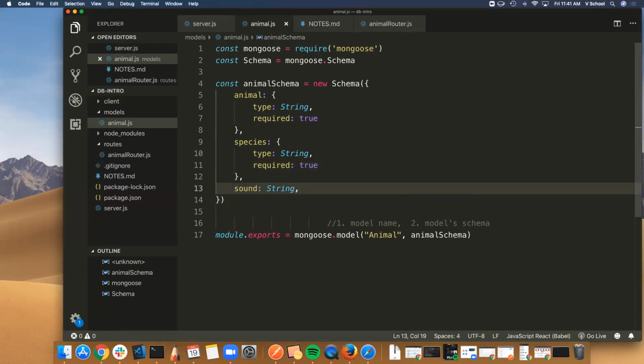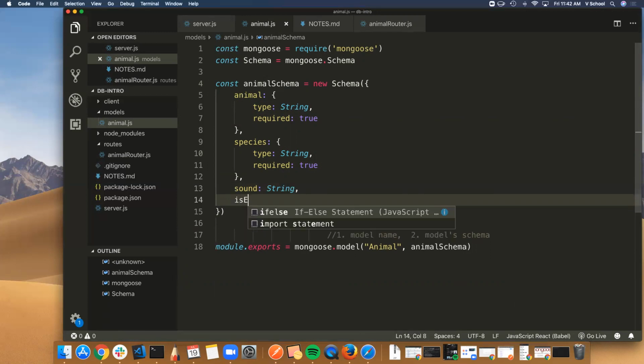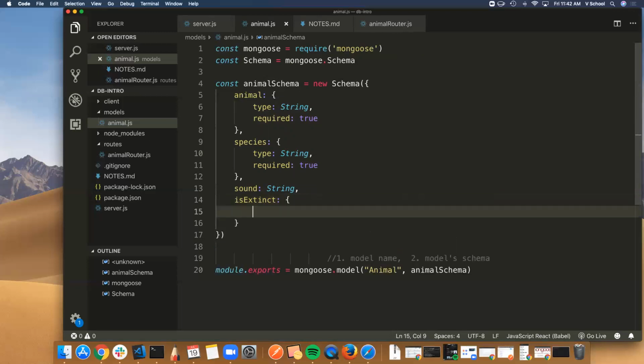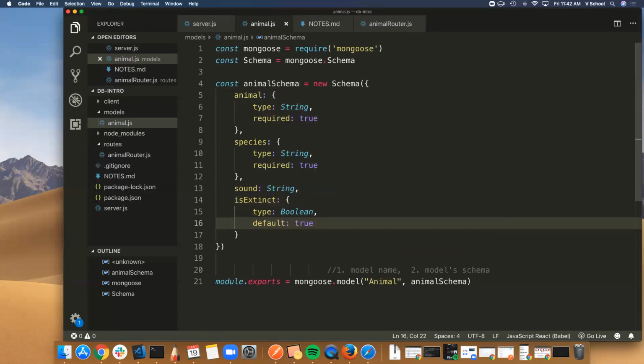So how about isExtinct? I know, depressing, but what data type would this be? Boolean, okay. Well, they may not give me data for it, so I'd say the type would be a Boolean. And by default, we're going to hope that they are not extinct. No, false, false, false. isExtinct is false.